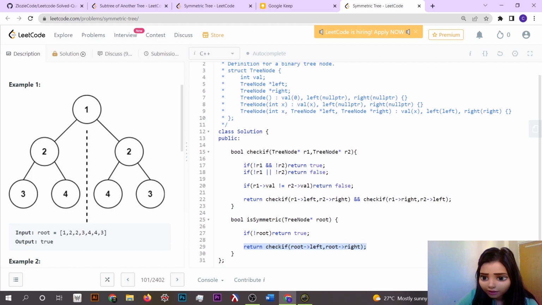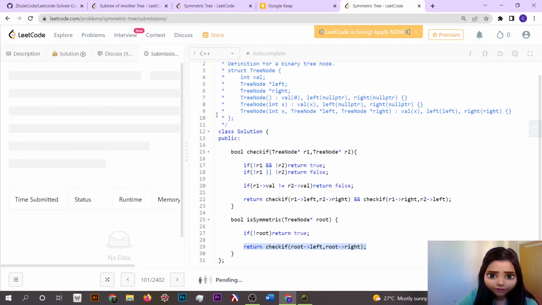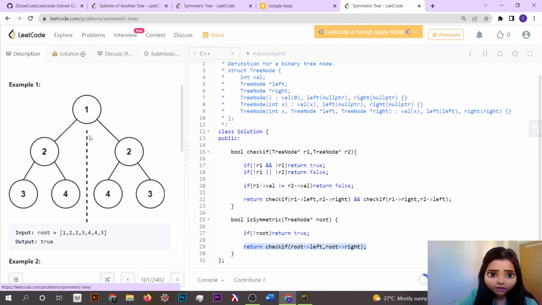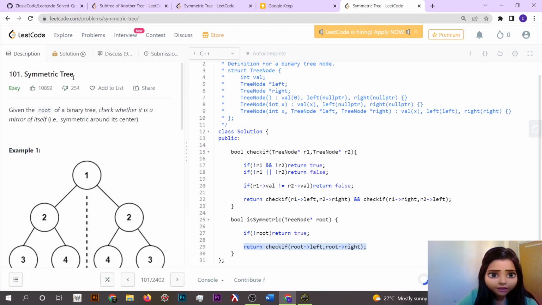So let's try to submit this. Yeah, this is the approach to solve the problem Symmetric Tree.